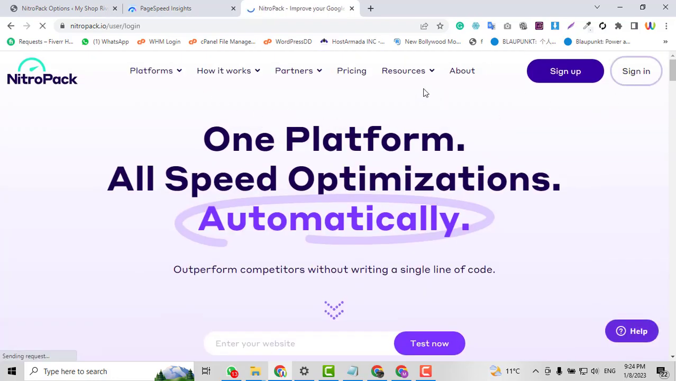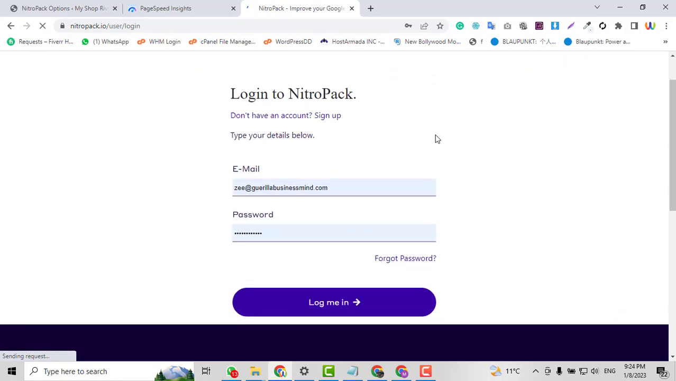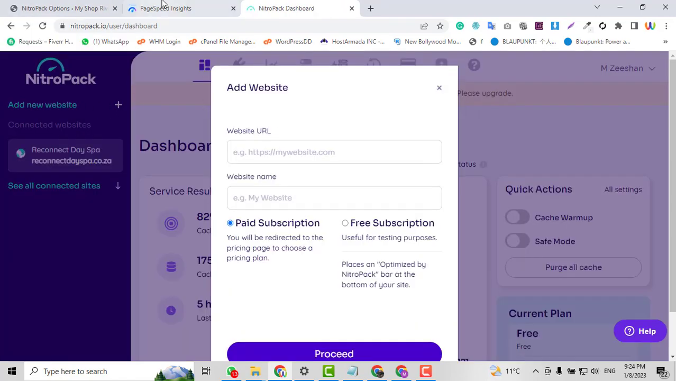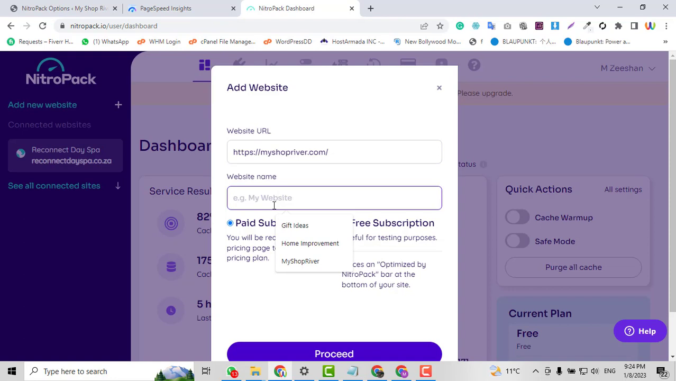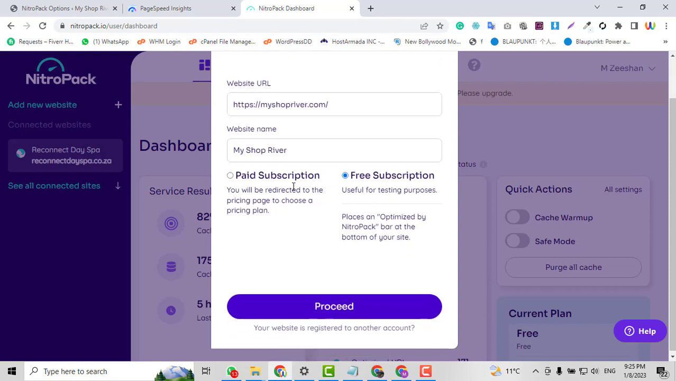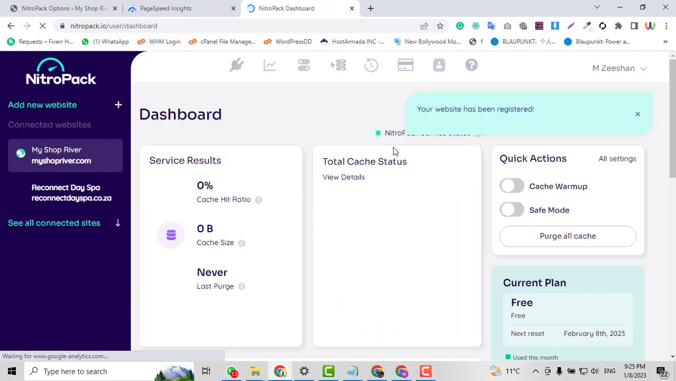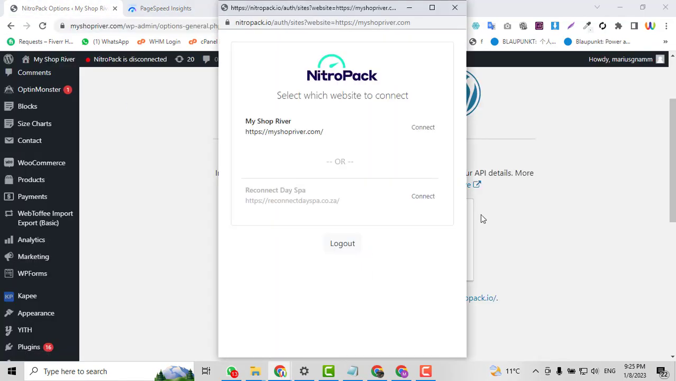Because I already have an account here, I will just log in, and then click on add new website, and in the website URL I will copy and paste the URL. I will enter my website name, my shop, and here is a free subscription, and just click on proceed. Now the website has been registered, and I will go back again and click on connect. Here you can see my shop is here, so just click on connect.